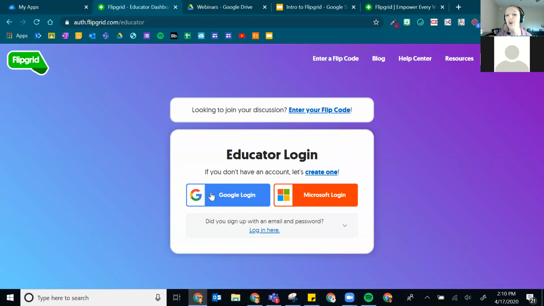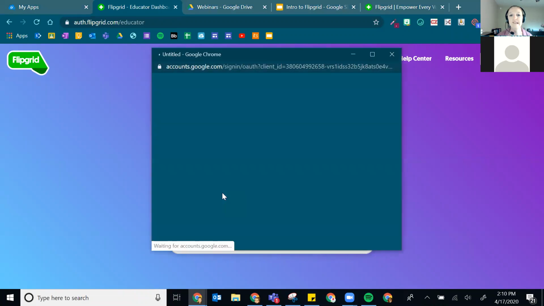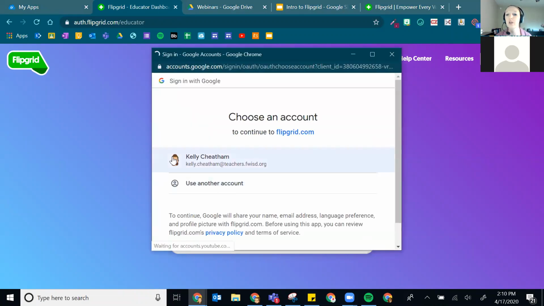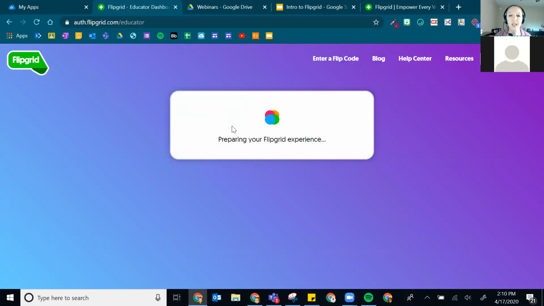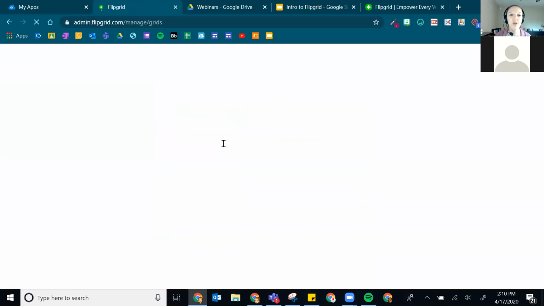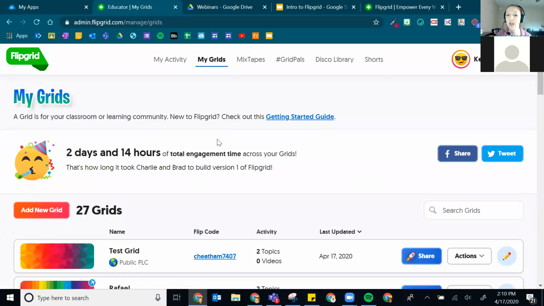And then I like to always log in with Google. It syncs nicely to your Google Classrooms that way. So anytime I get that opportunity, I choose Google login, okay? And then it will prompt you to choose your at teachers.fwisd.org account. All right, again, because I already have an account, I'm not sure if it's going to ask you more questions. It might ask you what you teach, things like that. So if it asks you those kinds of questions, go ahead and answer them. But you will eventually end up where I am at my grids.